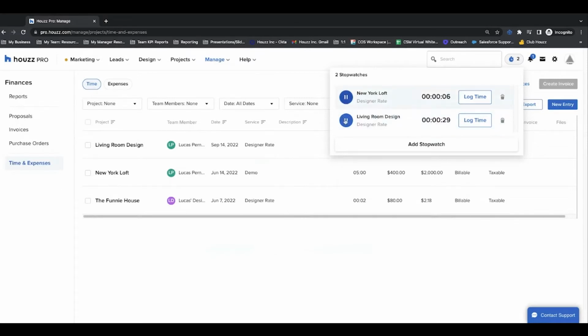So say we wanted to stop working on the living room design, wanted to continue on the New York loft. Again, it'll track everything in real time that way. It's really precise and consistent with the work that you did. And so once you're finished up, we're going to go ahead and click log time here up top, or you can delete this if you'd like.